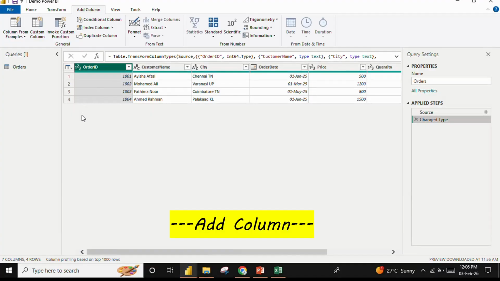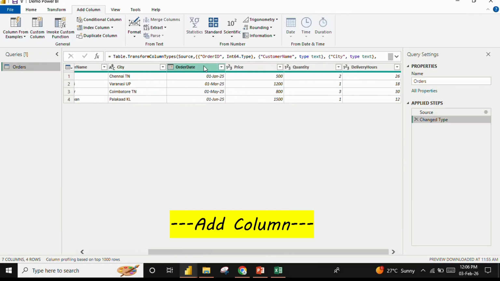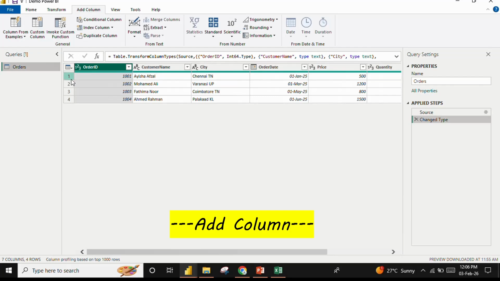In this video, let's try to explore the option Add Column in this Power Query editor. Here, this is my sample table, Orders. It has some values in it: order ID, customer name, city, order date, price, quantity and delivery hours. Imagine I have only 4 rows. If you have 1,000 or 2,000 rows, imagine how to add any new columns with respect to this data.